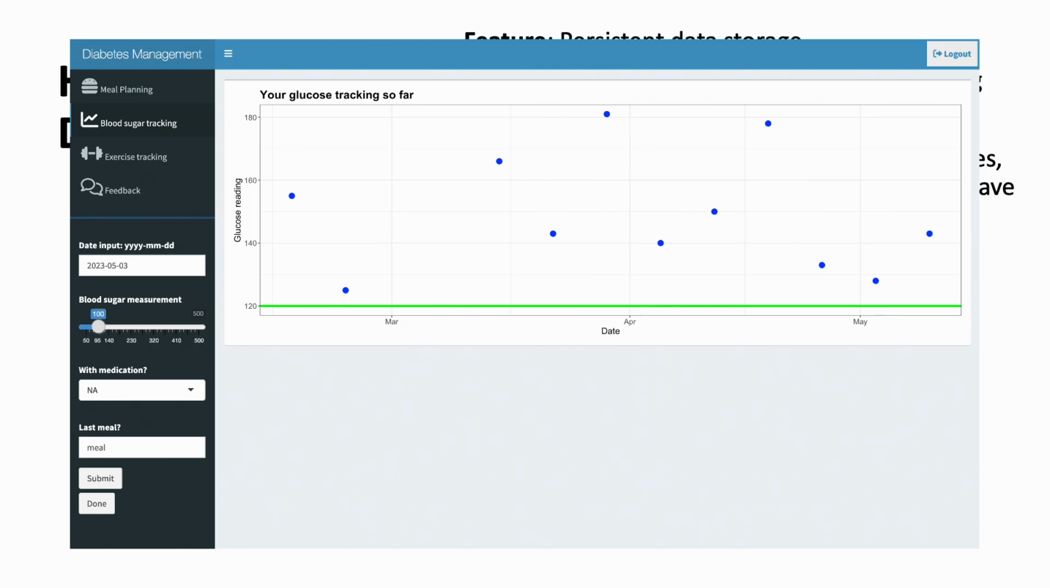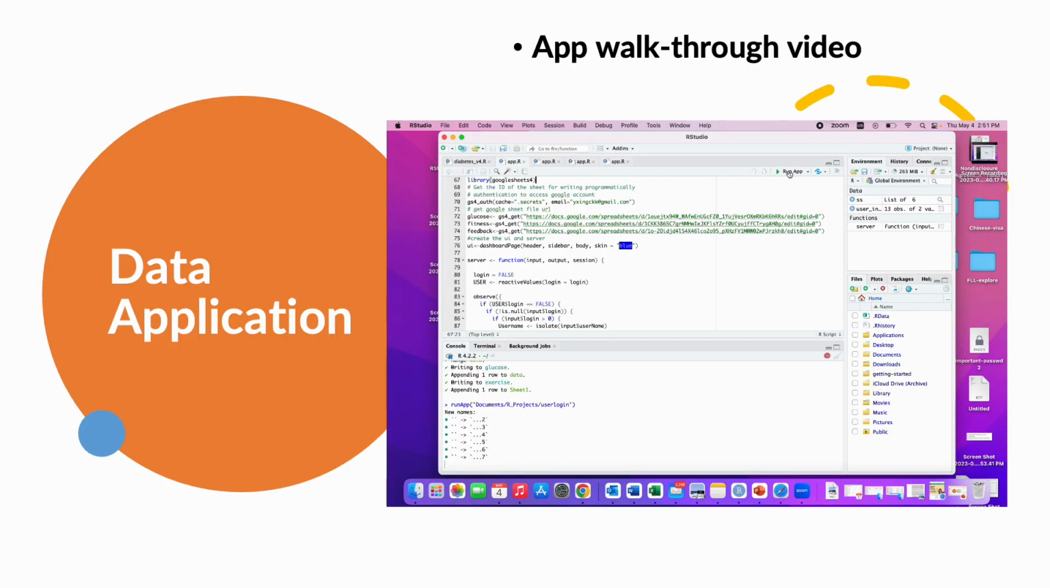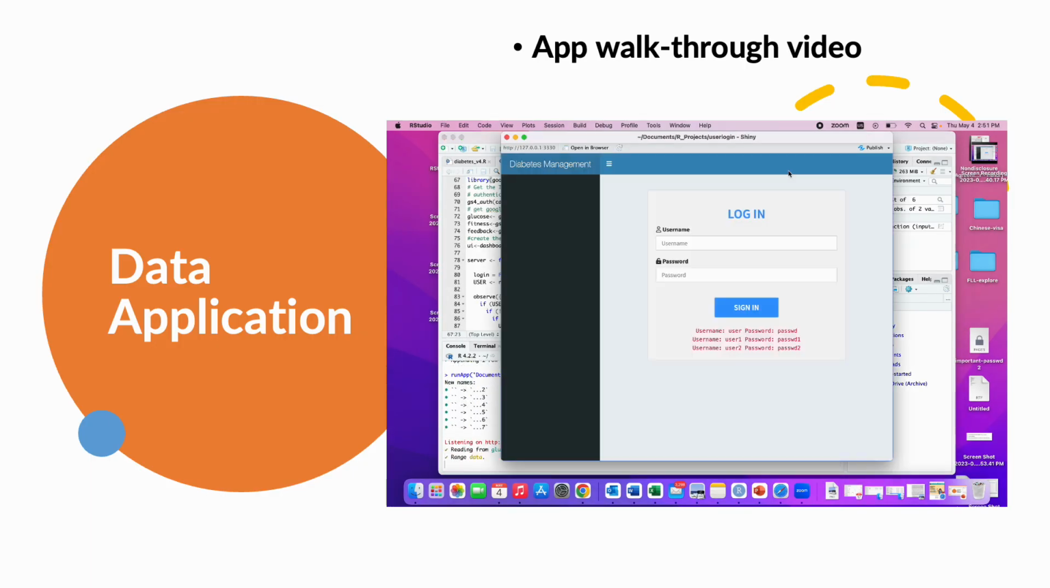So you click run. Now I will walk you through the features, and this will bring you to the user login screen. Let's log in as user and sign in. Now on the main screen, you will see the menu items.